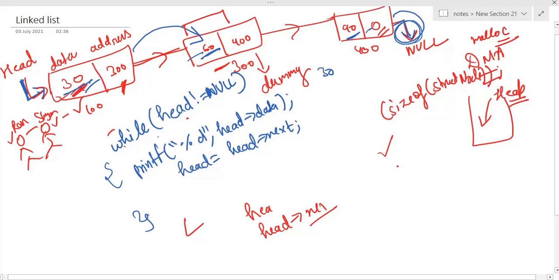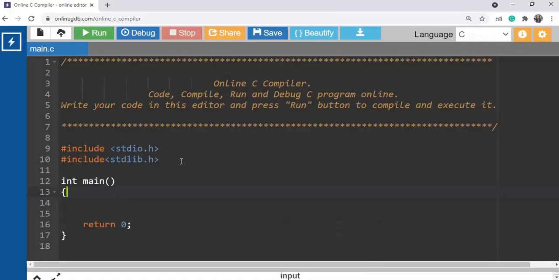So I hope that you must have understood both the creation and the traversal part. So let's have a look at the code in the C language so that you can get a proper understanding. So let's move to the compiler. Okay, so here we are.